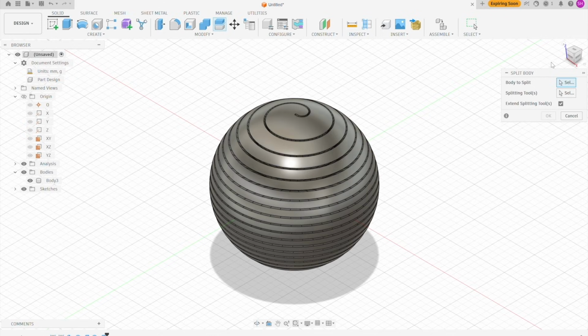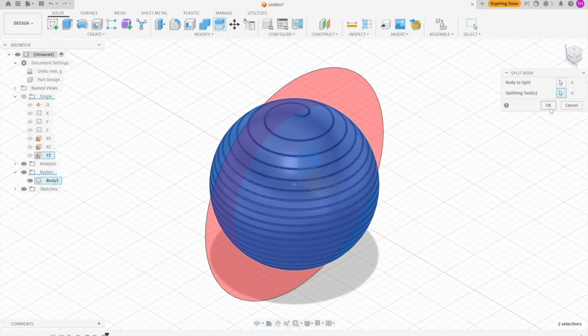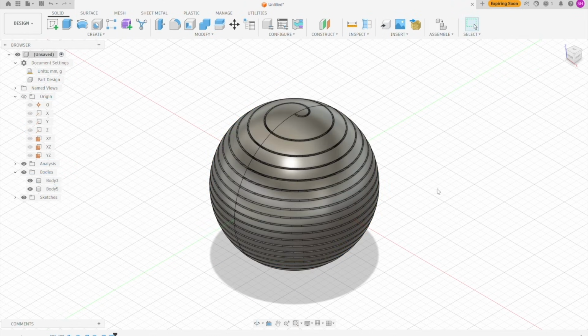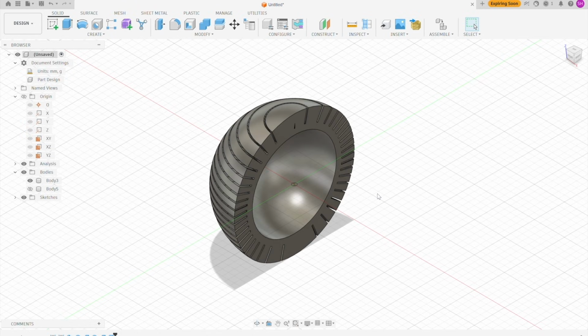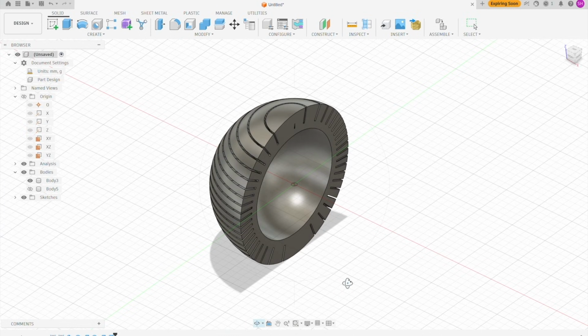To cut the model in half, we can use split body. The body is body 3, and the splitting tool is the plane. We will use the YZ plane. So now we see the preview, and I can press OK. And now we see the model split into body 3 and body 5. So again, here we see the cuts.